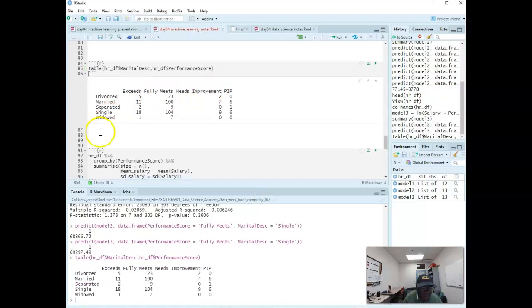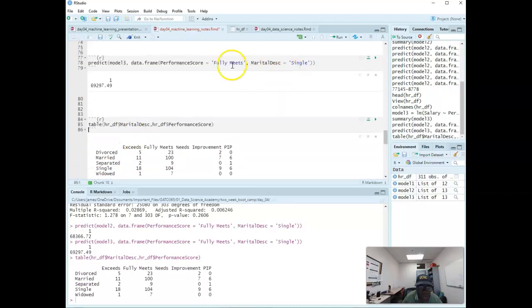Okay, so here, do we have data on this? Fully meets, and they're single. Yes, we have 104 individuals. We can make predictions. Now, if it's needs improvement and separated, you better not make a prediction. You better not. Sorry, I'm having fun.